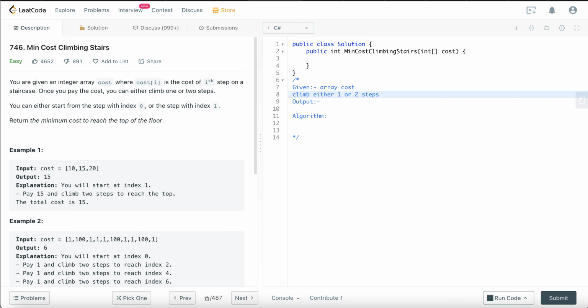And the third thing we are given is we can either start from the step with index 0 or the step with index 1. So there are two options to start from, right? It's not always that we have to start from index 0. They have given us the second option that we can start from index 1 as well. These are the things which are given to us.